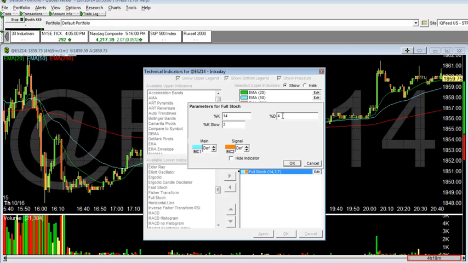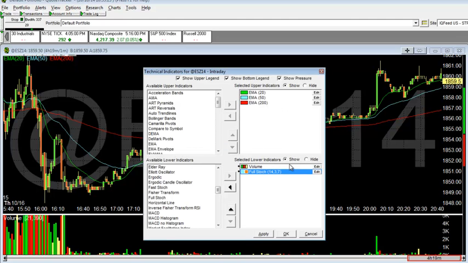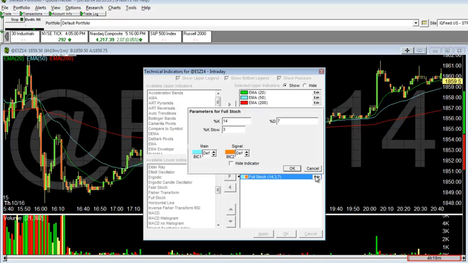Sometimes I usually go with 14.4.3 or 14.4.4 just to keep it easy. Sometimes you'll spread those lines out, the percentage K to percentage D, and you'll see what it does to it. So we're going to just keep it at 14.4.4 right now. Okay for that one. And then I'm going to put another one in here, full stochastic, and we're going to call this one the 44.4.